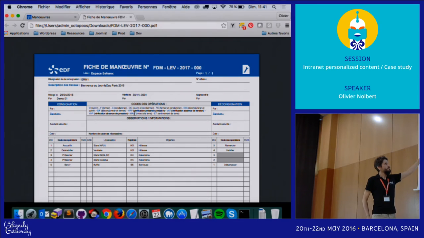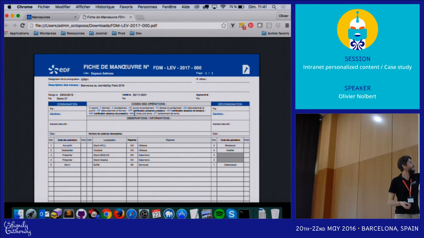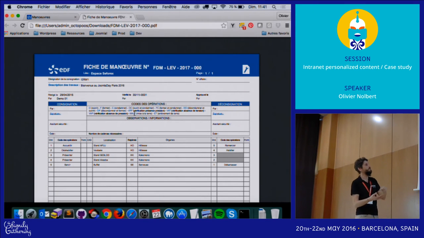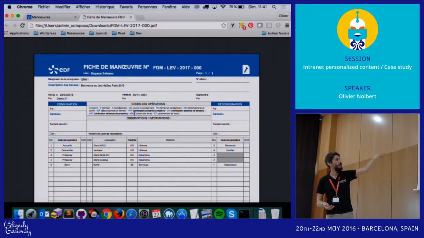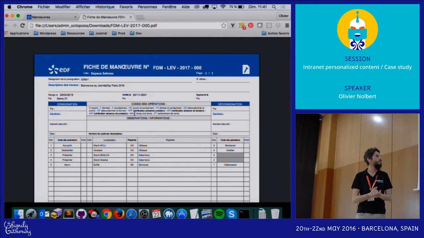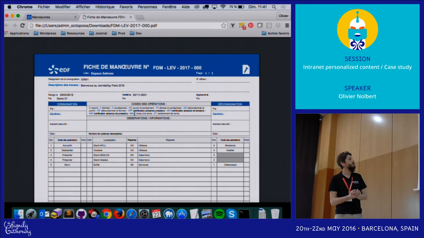All the data are grabbed from the database. I have my PDF. I print it. I can go in place and say, okay, this I do, I check. This is checked. This is checked. I've finished. I move on the other way. And at the end, sign the paper and put it in the case. And I'm done.